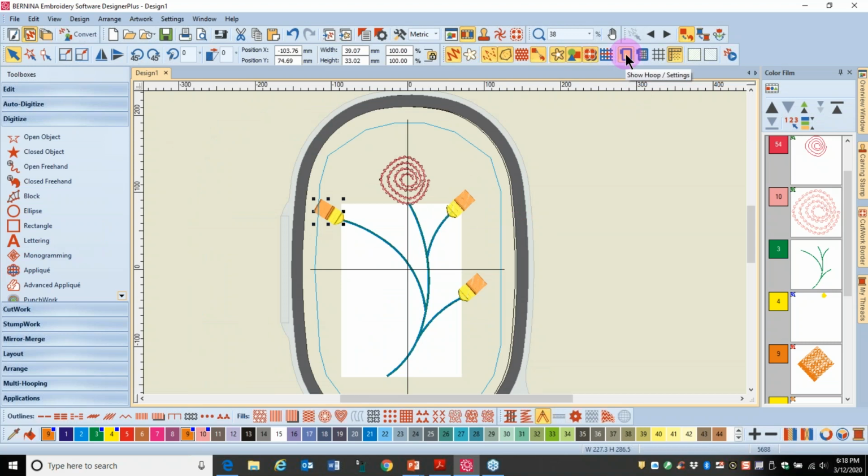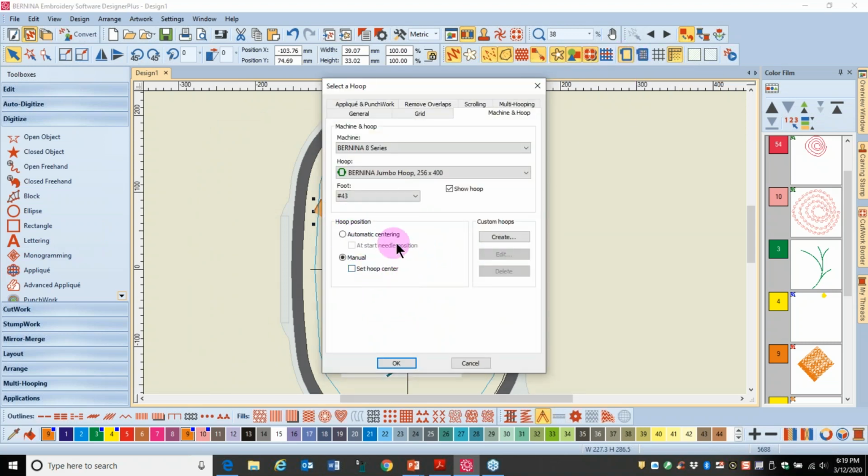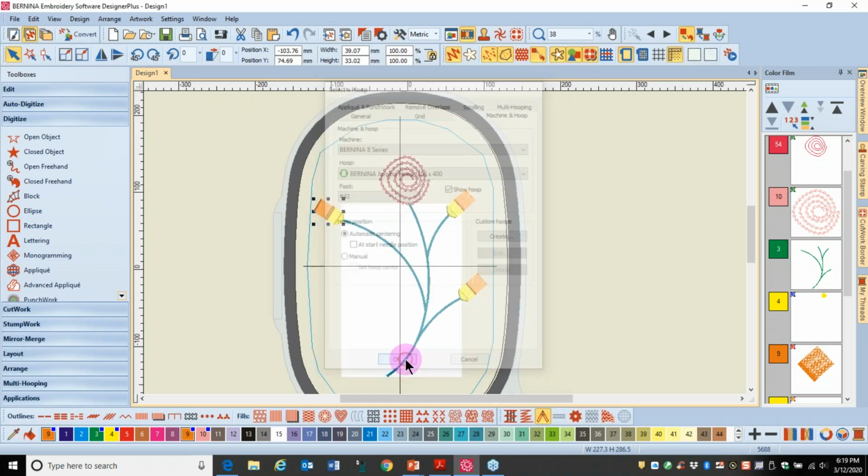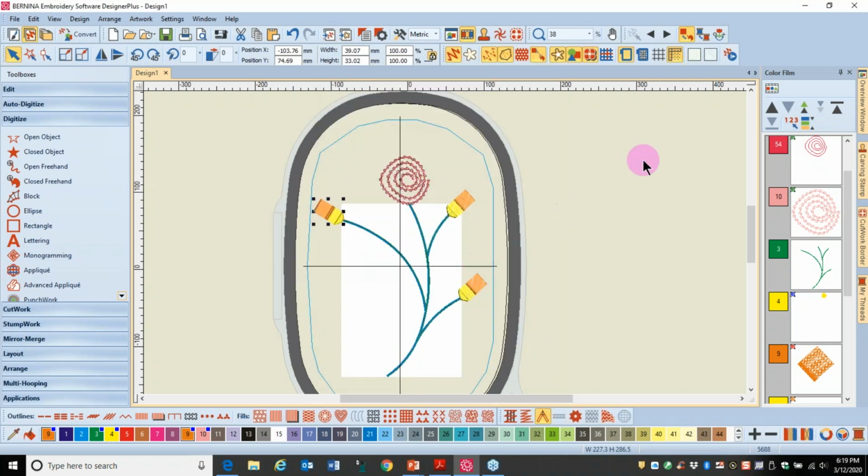Now I want to right click on the hoop icon, and I want to go back to automatic centering and click OK. And now I can see that my design fits within the hoop. And I can hide the bitmap if I wish. I'm done with that now.